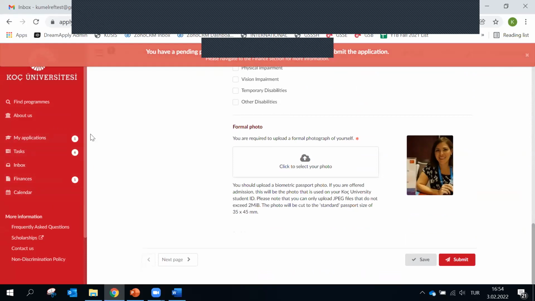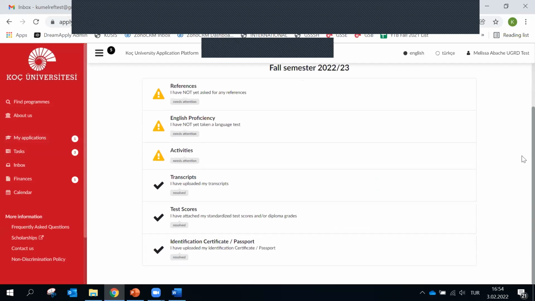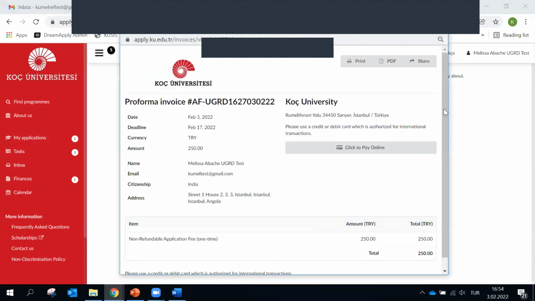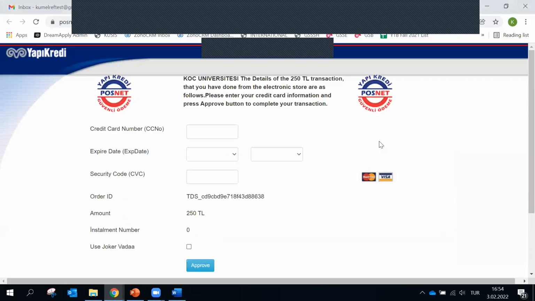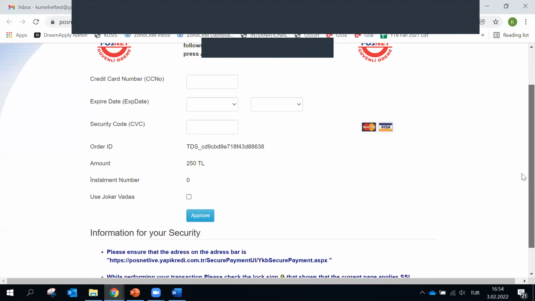On the left-hand side red column menu, I can see there's my application, there's tasks. The tasks, just as a reminder, are the things that we already did in terms of uploading our transcripts, test scores, passport, and if we have any certificate of activities or English proficiency test, we can add them here. So when we go to finances, we're going to see an invoice here for the application fee. And then we simply click to pay online. That's going to take us to a payment gateway in which we put the credit card number, the typical things you would expect to pay online.